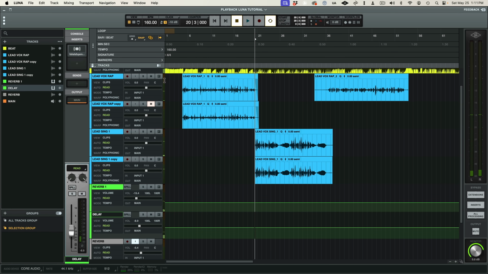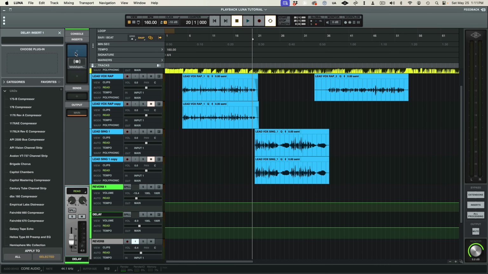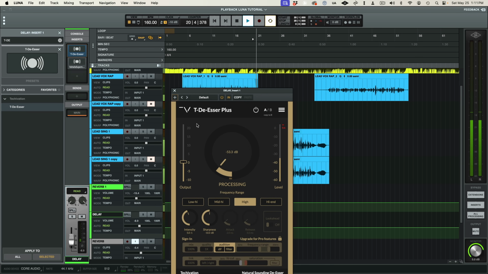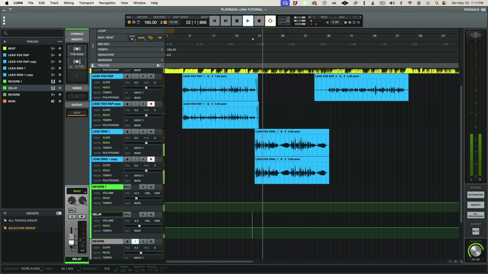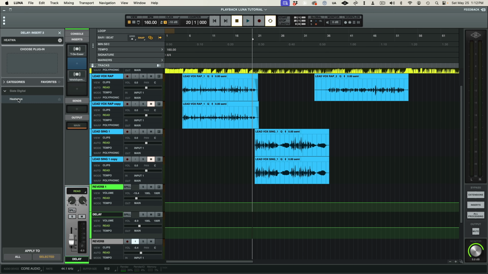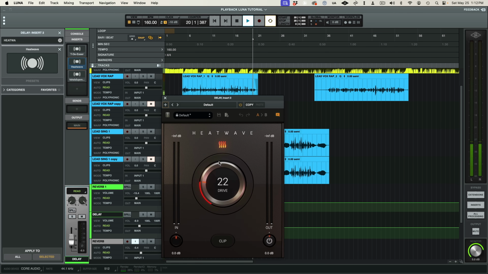To help these delays sound less basic, I'm gonna add some plugins before and after. First, a T-De-Esser to remove extra sibilance from the echoes. Then Heatwave by Slate Digital to add extra saturation and crunch to the echoes.